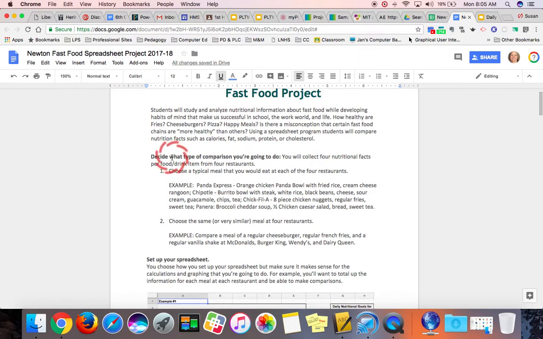So the first thing you're going to do is decide what type of comparison you're going to do. There are two choices here, 1 and 2. The first one is you just think about the restaurants that you go to and what you would typically get there. Now notice that you do have to collect 4 nutritional facts per food or drink item from 4 restaurants. So here's an example.